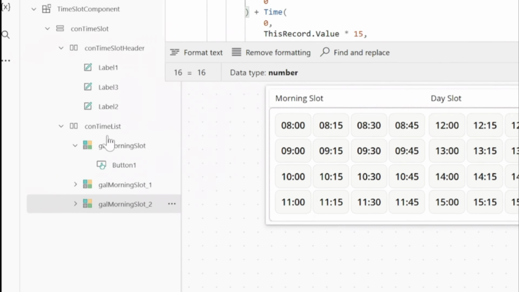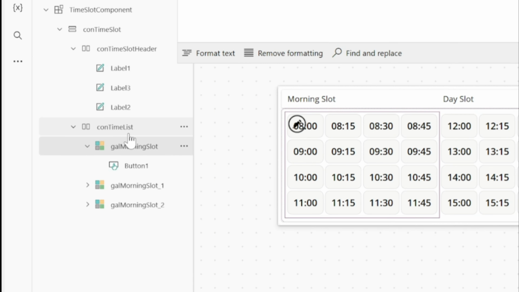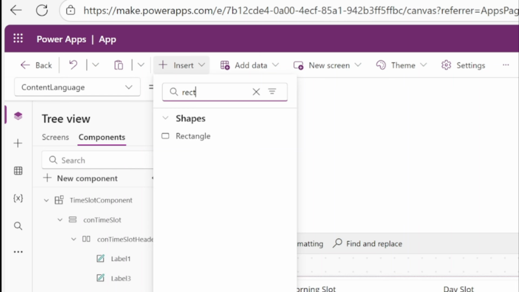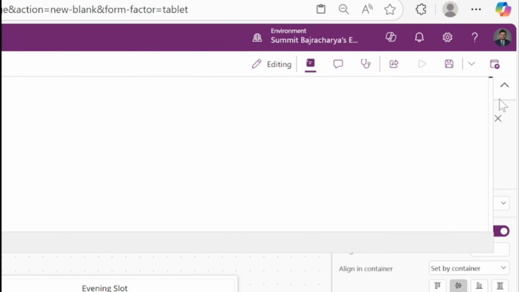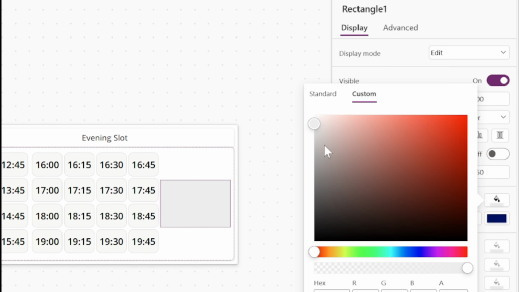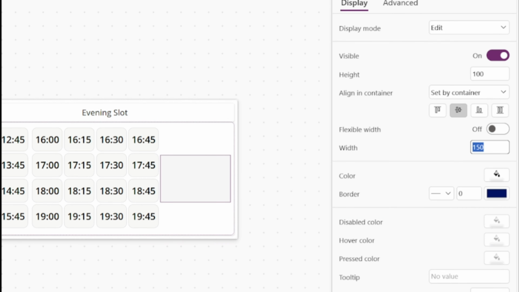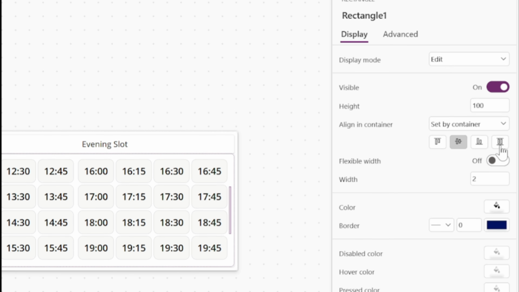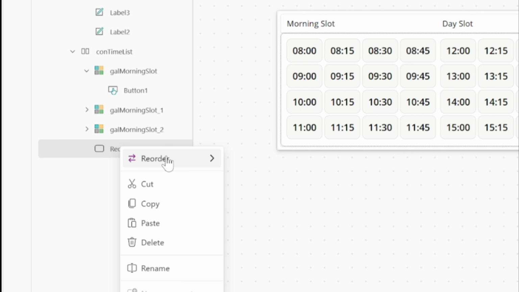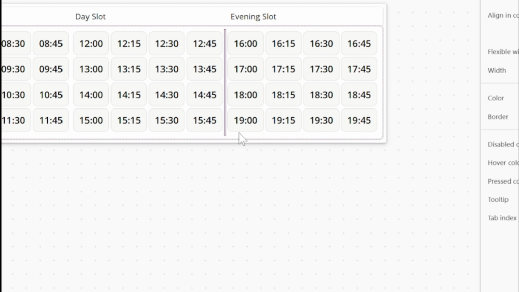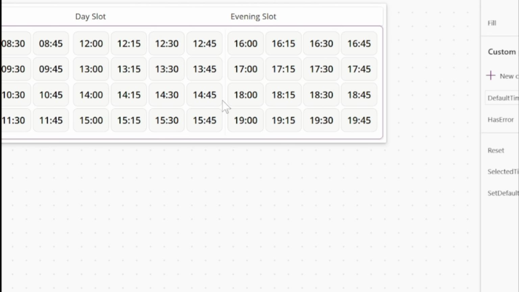Now I want a separator in between these slots, so I can come to time slot controller, put a rectangle, and then make its color dimly gray or even grayer than that. You can play around with whatever colors that you like. I will put width as 2, and then I would put the alignment to stretch, and then just move this to left. Now you can see there is a separator between this section.